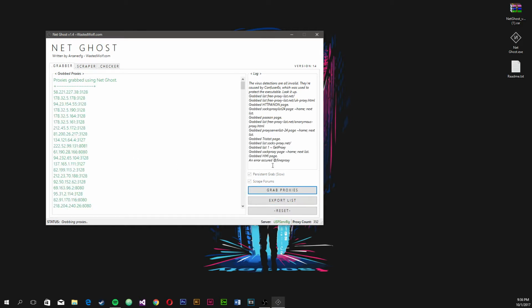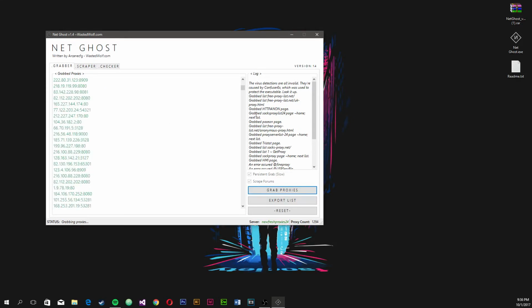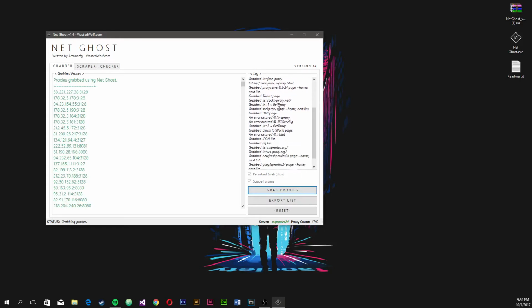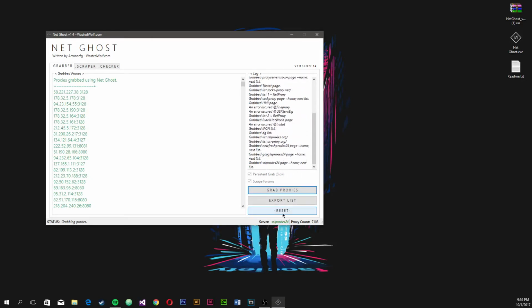As you can see here, it's basically grabbing a bunch of proxies from multiple different servers. Just go through a couple of them. It'll go anywhere between like 100 and 8,000 proxies really quick. Just a little log for you here if there's any issues. And as you can see, we're already up to 7K. It'll tell you when it's done over by the status over here.